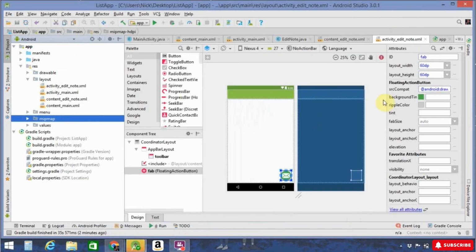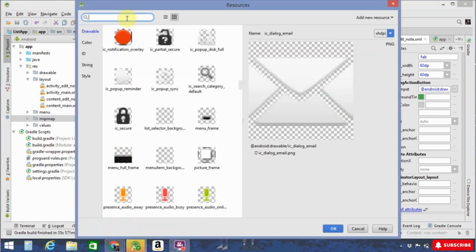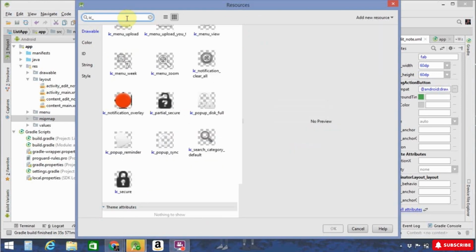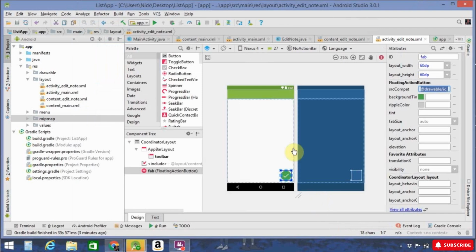So great. Now we're going to do the same thing. Go over to where it has the drawable for the little email sign. Click on the 3 dots, the ellipsis. Then you're going to want to go search for IC_check. Click OK, and you'll have your check button there.